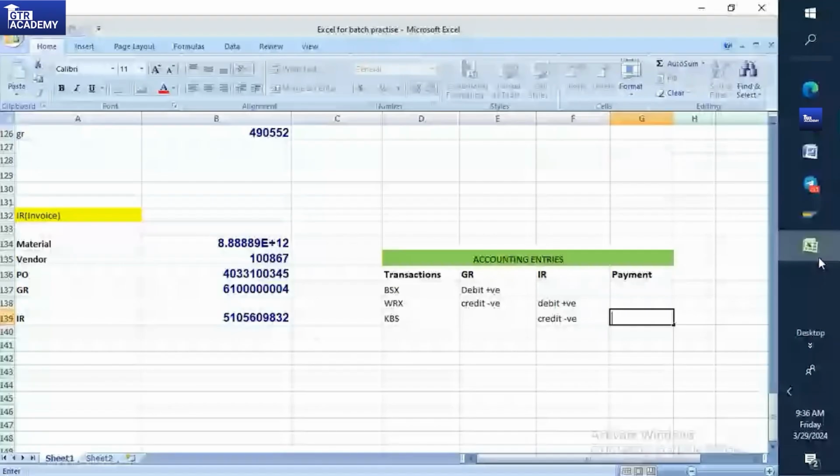So after that, the creation of IR, invoice verification, and the transaction code, how WSX is working, how WSX is acting. Like when inventory is added, it will act as a debit, and when we are moving anything out of inventory, it will be deducted, it is a credit. Like that we have covered.